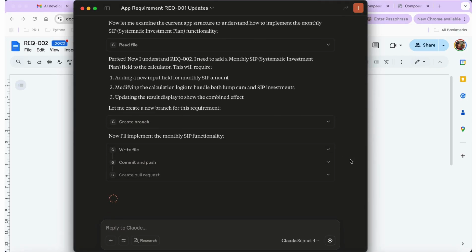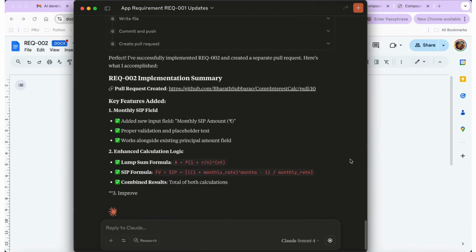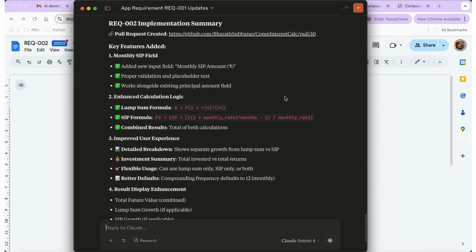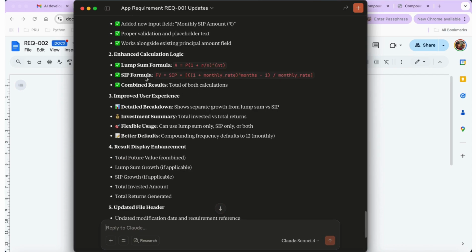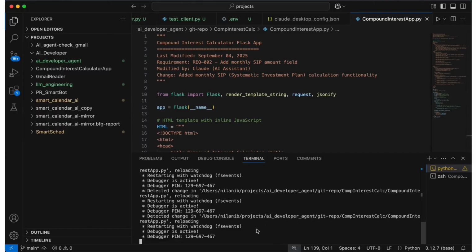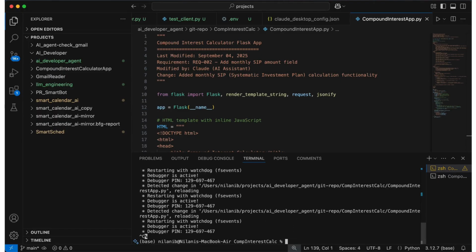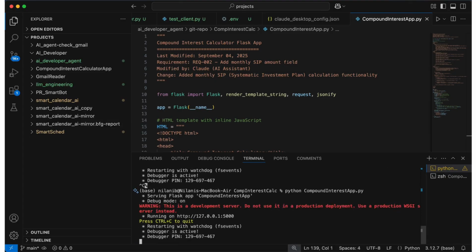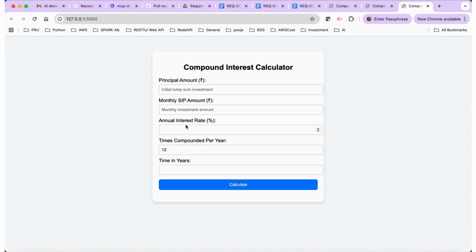Now it has completed the change and it is trying to document what was done. So it says monthly SIP field, there is a calculation change, lump sum formula, SIP formula. So functionally it modified with the minimal requirement documentation. It is able to understand what needs to be done, and then it's doing all the changes. Now let's go see if the new code works. As you can see, a monthly SIP amount field has been added as per the requirement. Let's try to run it to see if it is working without any errors.